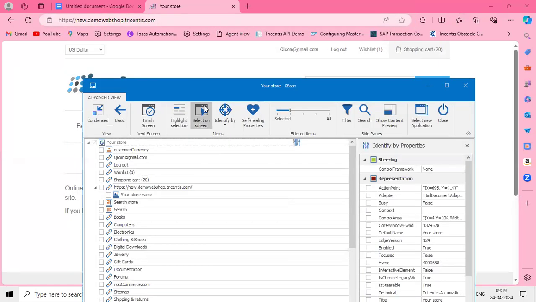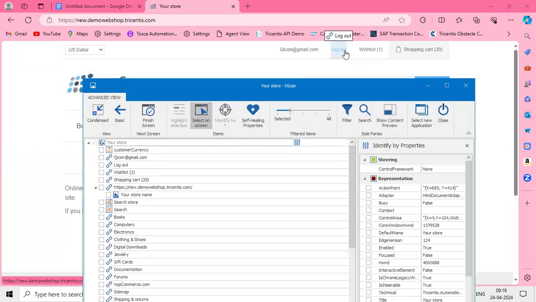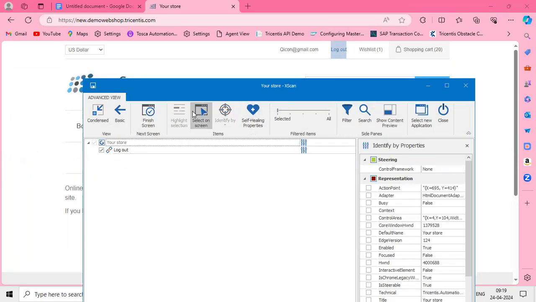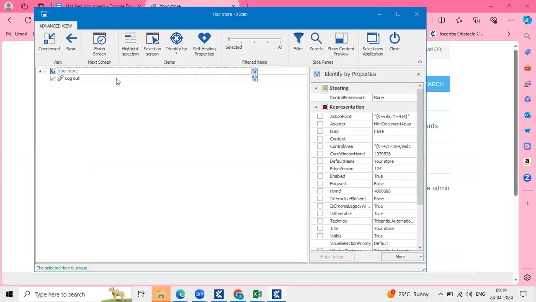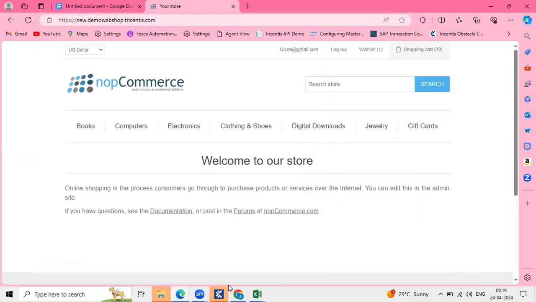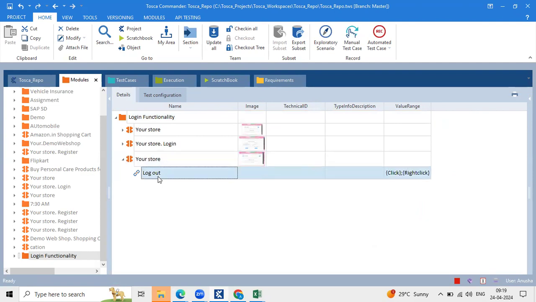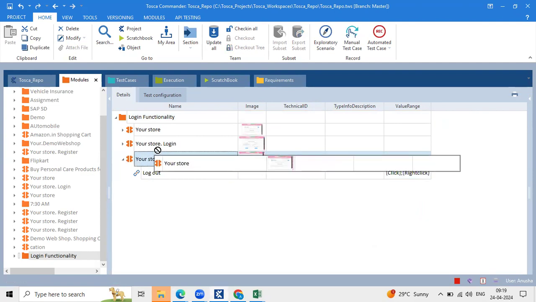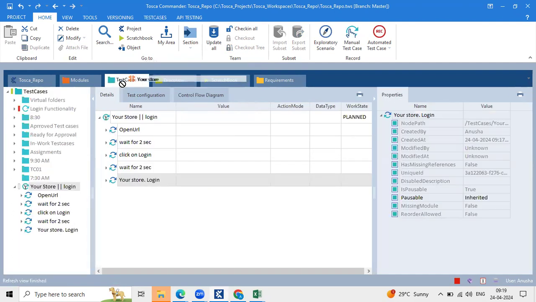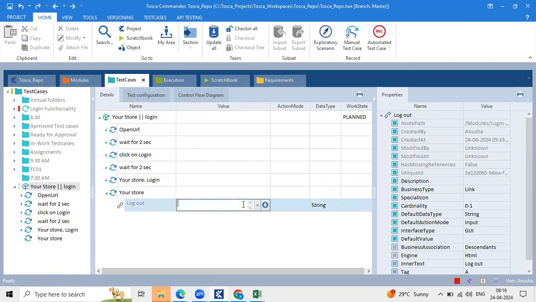Here, enable select on screen. Which one do we require now? Logout. Select that logout and deselect this one. See, logout is added. It seems like logout is a unique property, correct? Save this module and close this window. So team, one more module is created. This module is holding logout. Drag and drop this logout to your test case and do a click operation.